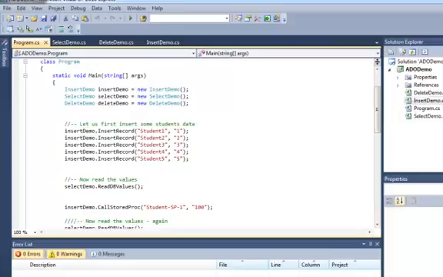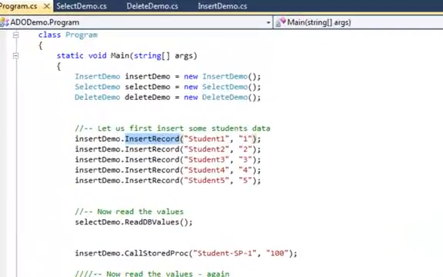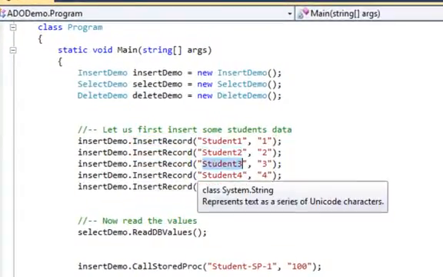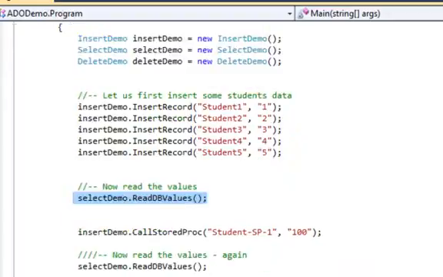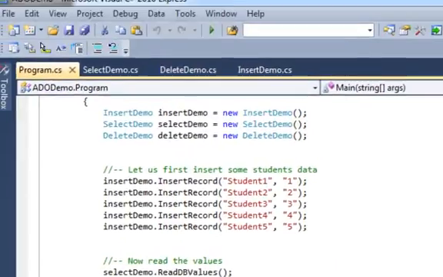What we do here is we first insert records called student 1, student 2, student 3, 4 and 5, and then we fetch the DB values. Now we insert another student using the stored procedure. The name of the student is now student-sp-1, and the student admission number is 100. Now we print the values one more time. Let's run this program to see it in action.